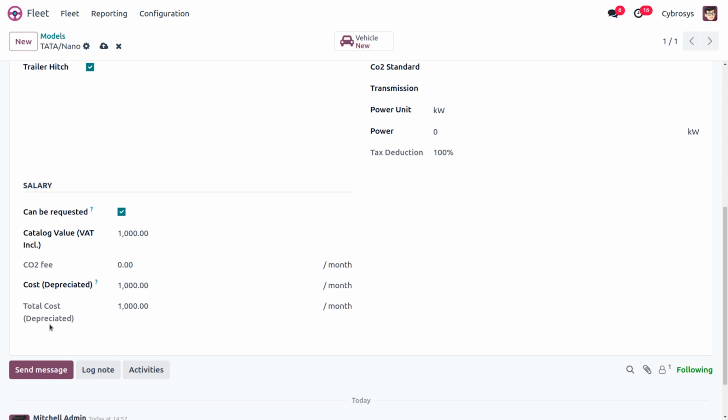And here we have the total cost field. The total cost value is the combination of cost, depreciation, and the CO2 fee. So it also depreciates over time.